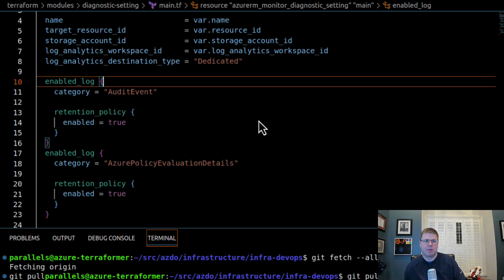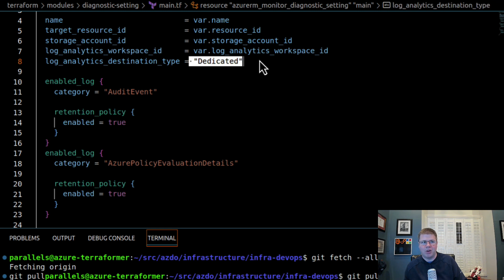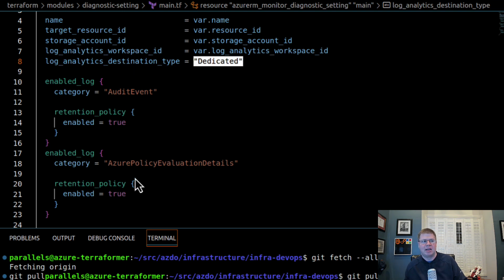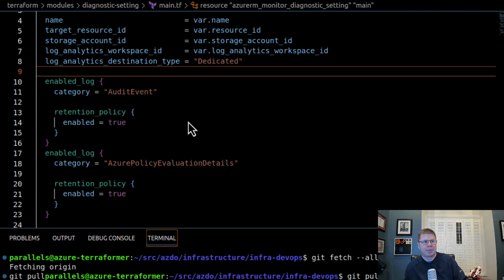It does limit the flexibility of the module, but in certain cases, and in this case, I don't want to have the flexibility to change this from dedicated to something else. That's the way that I want it, and I want it to be that way always. Anytime somebody uses this module, we want to use dedicated for the log analytics destination type. So we're just going to hard code that.